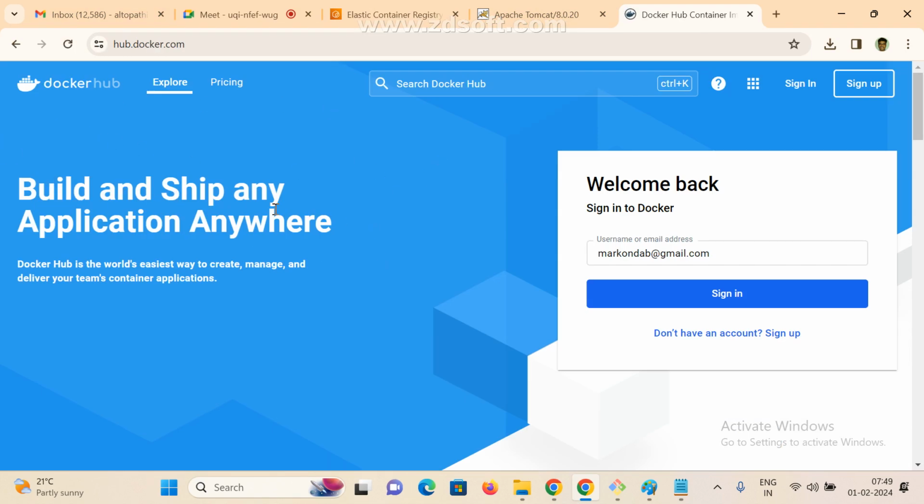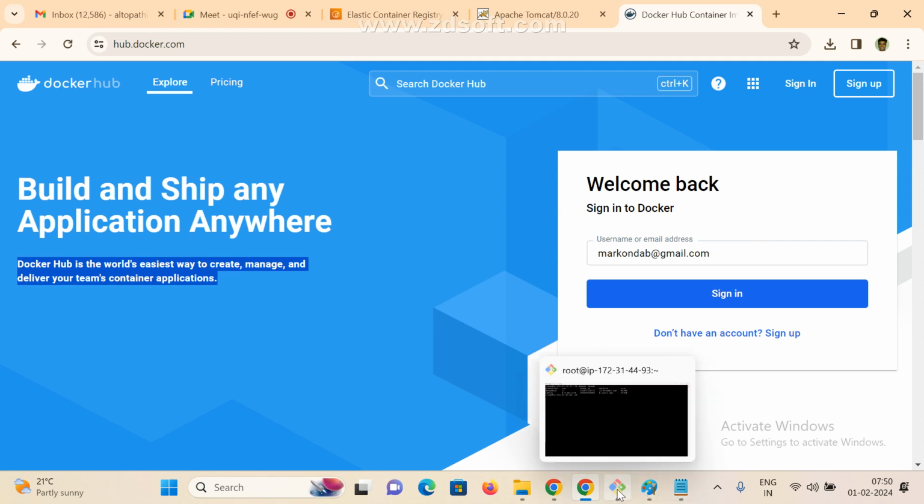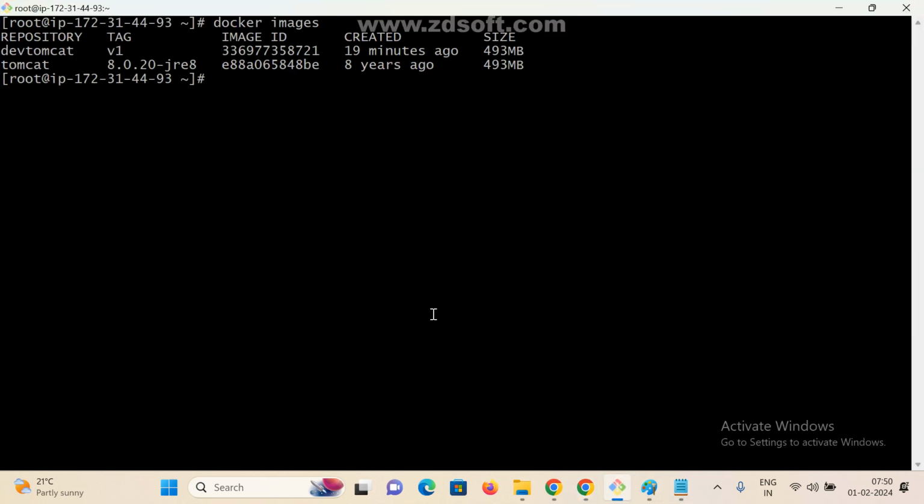Build, ship and run any application anywhere. Docker Hub is the easiest way to create, manage and deliver your team's container applications. So far we have been using the docker search command and the docker pull command.